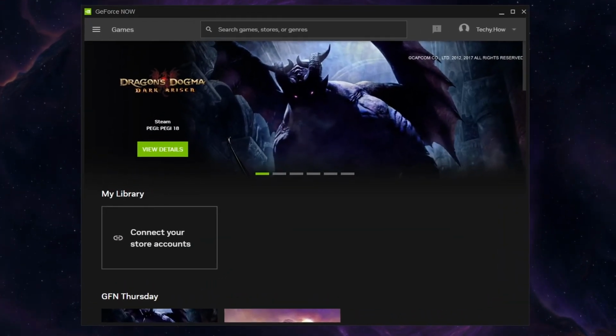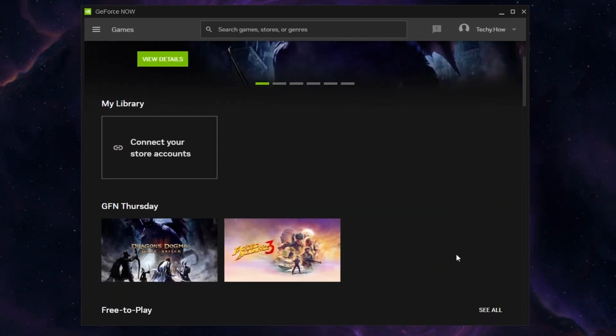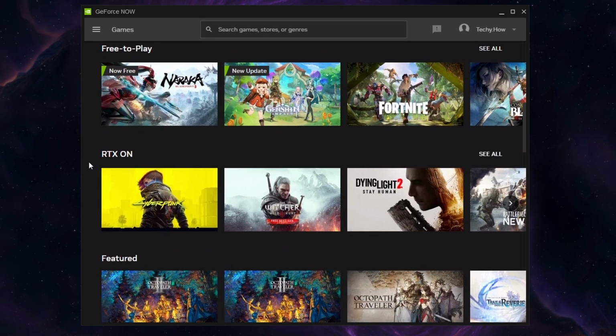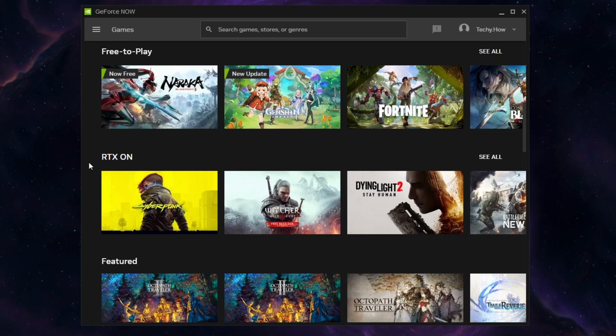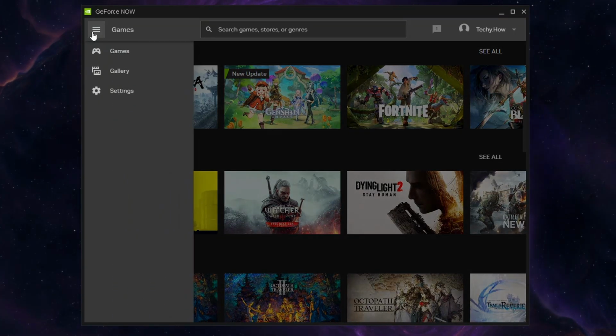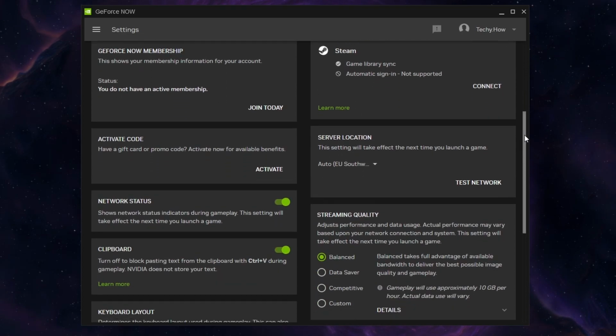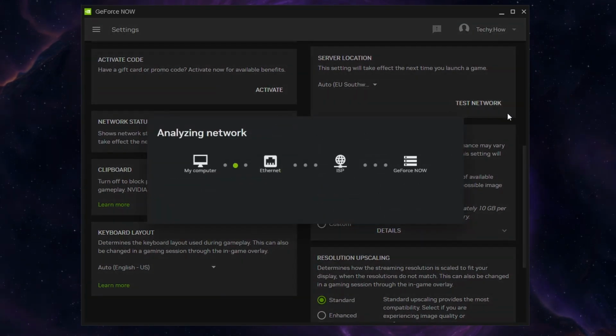Reducing delay and fixing lag when using GeForce Now will heavily come down to optimizing your own network connection. There are a few settings we should look at first. Launch the GeForce Now application. On this window, click on the menu icon on the top left to access your settings. Under Server Location, click Test Network.